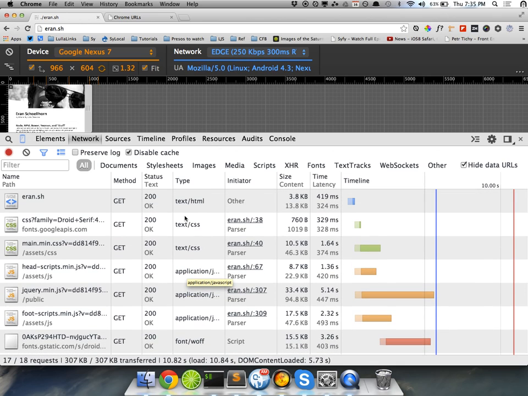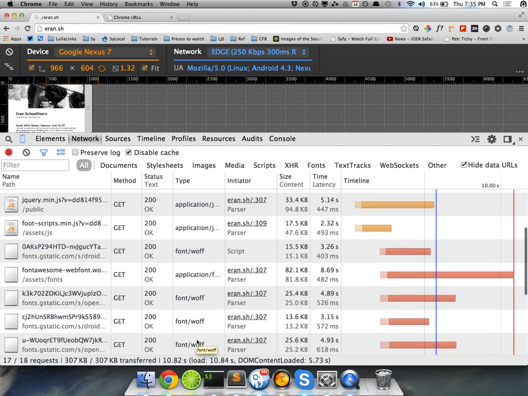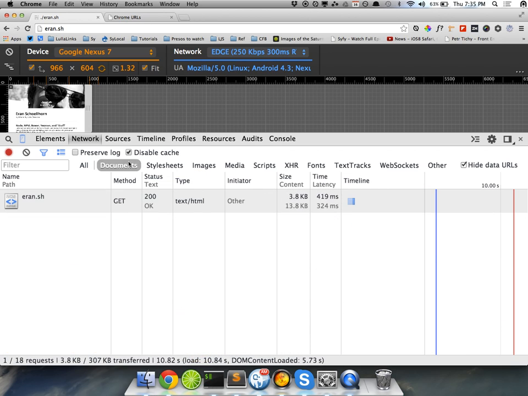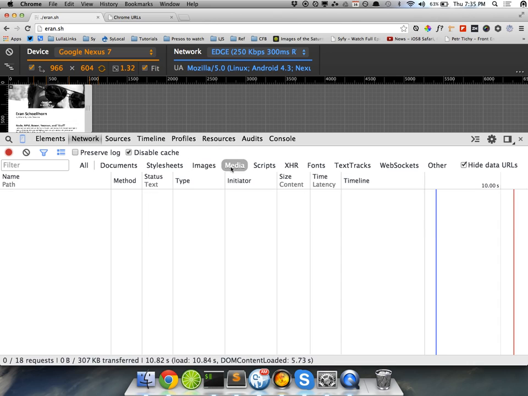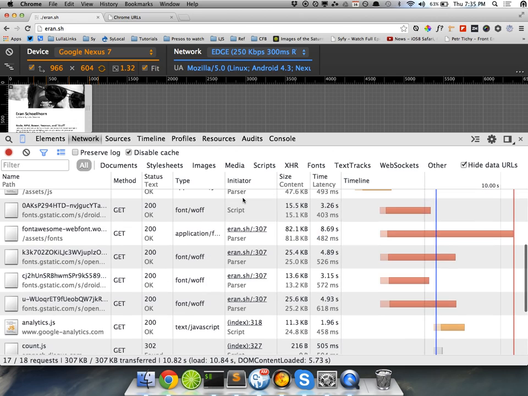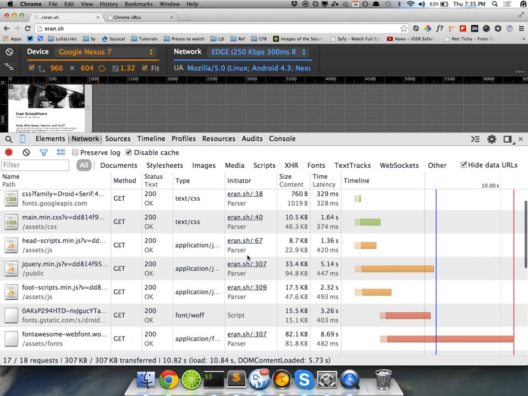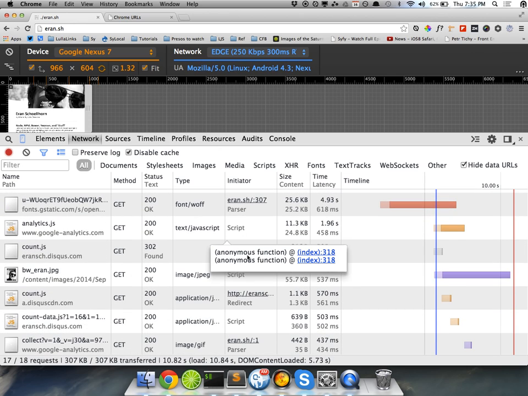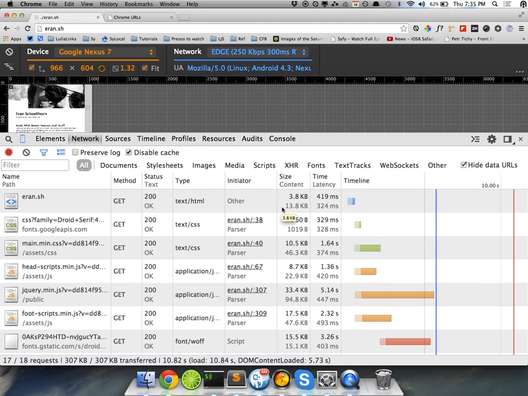It'll say what you're downloading right here. So you can see it's downloading some HTML, some CSS, some fonts. You can also sort or filter across the top up here. Going over, you see the initiator. This is what initiated the call for that asset. Sometimes you might have JavaScript initiating a call for another script or something like that, and you'll see that right in here.